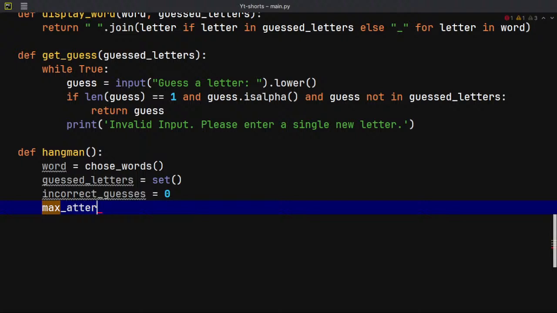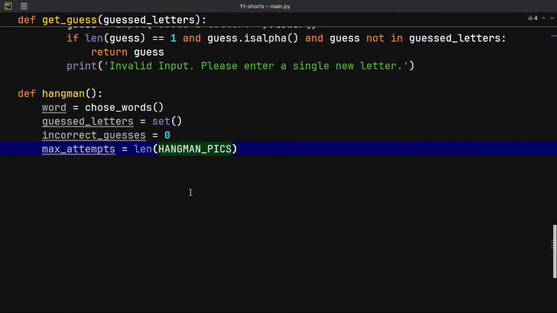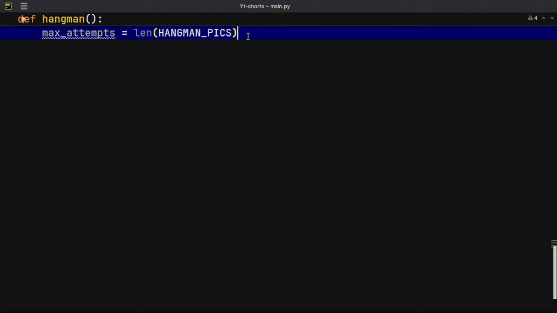So max attempts right here is going to be the number of picture representations we have in our Hangman pics. Just go ahead again and say this as max attempts. It's going to be the length of the picture representation we have in the Hangman pics from the beginning right here. So that's what it's going to be. So now this is the max attempts right here.